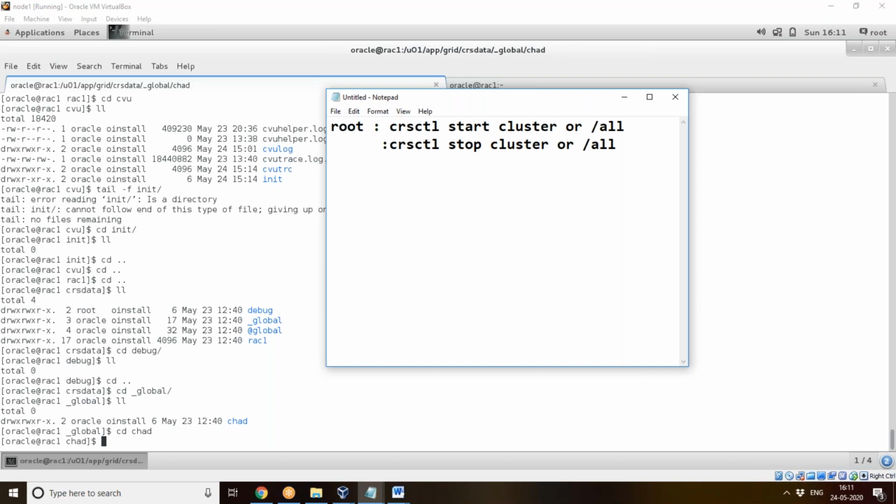Whereas using the Oracle user, you can check the cluster. You can give crsctl check cluster, or crsctl check crs also. CRS means the cluster plus OHASD, the Oracle High Availability Services Daemon. So that is the meaning. So this is up. I can give this as the Oracle user.